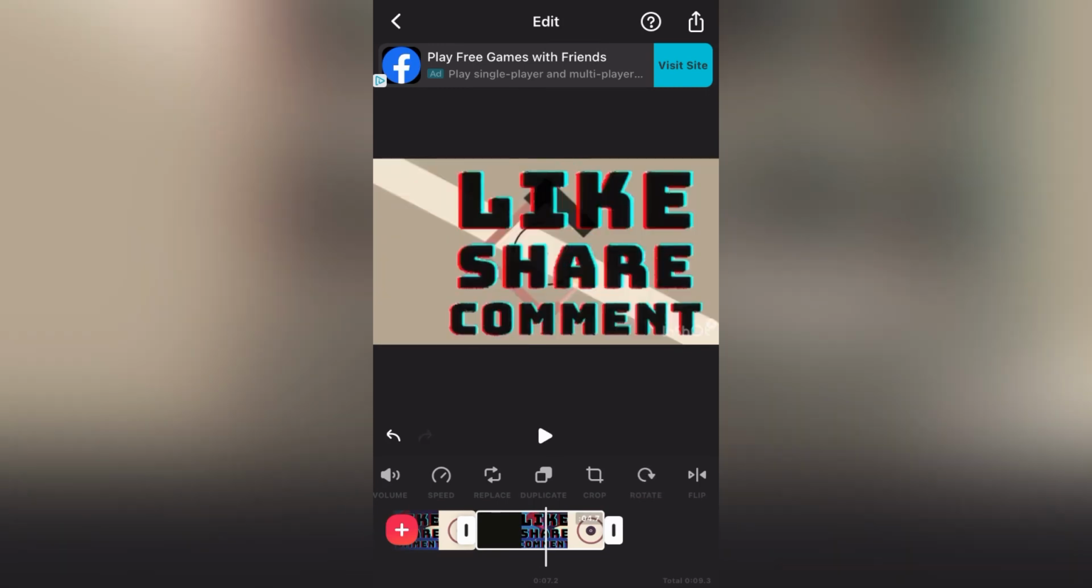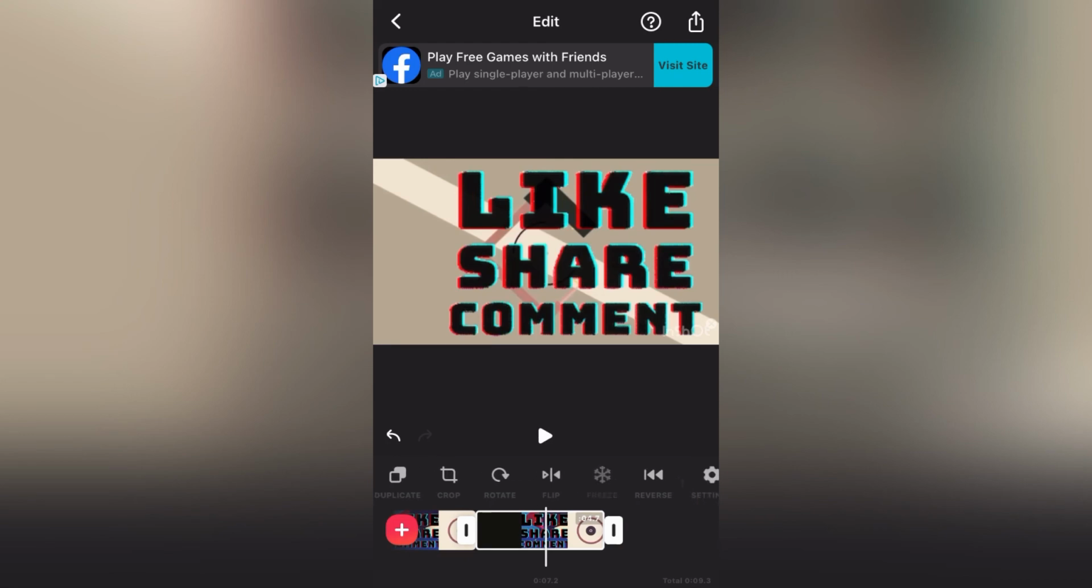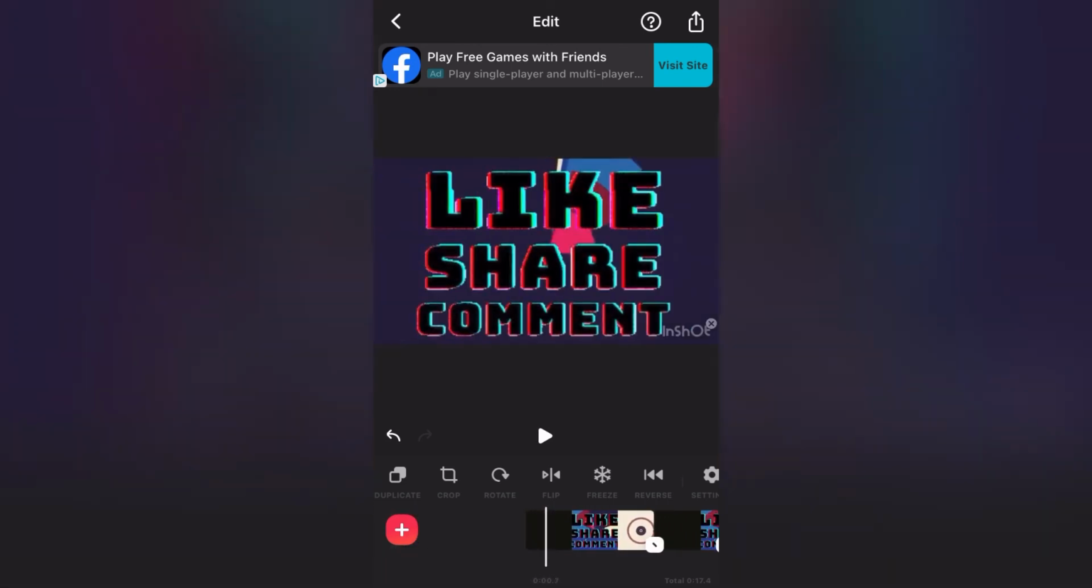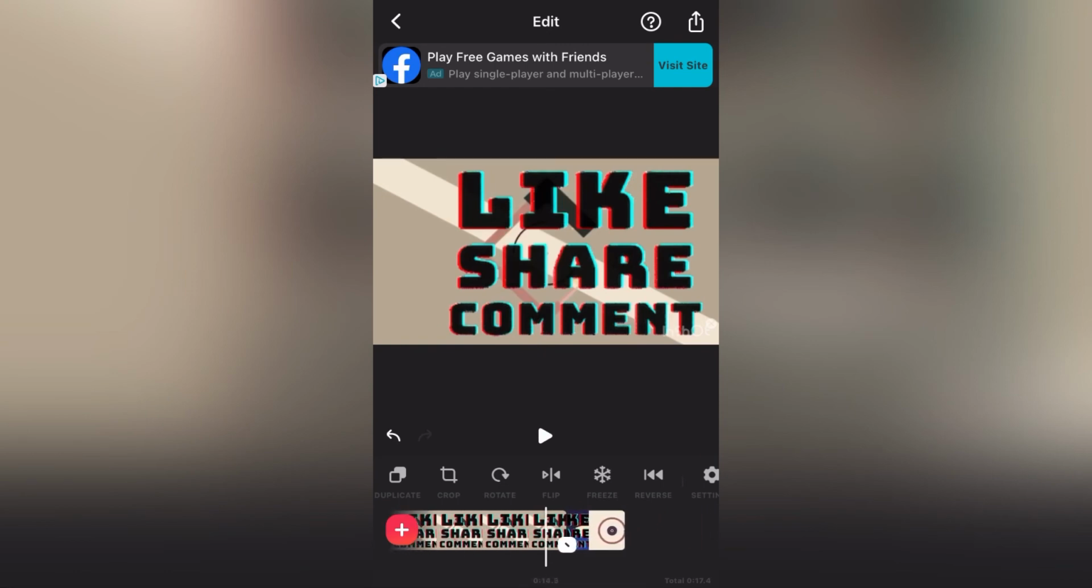You can also rotate the image, flip it back and forth, or freeze it for an extended period of time. The freeze button just gives you the ability to work with a clip that's generally short, but then extend the time to add special effects or anything like that.